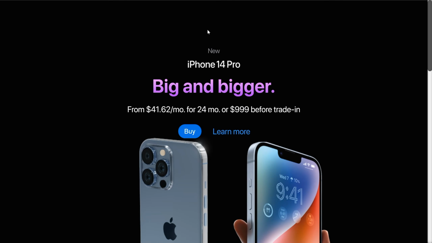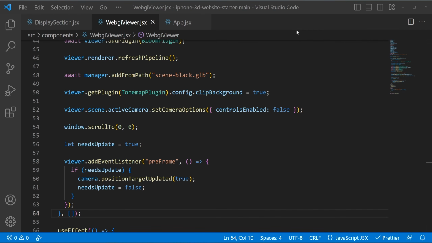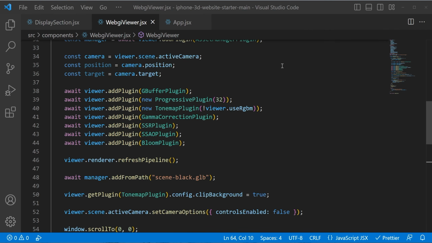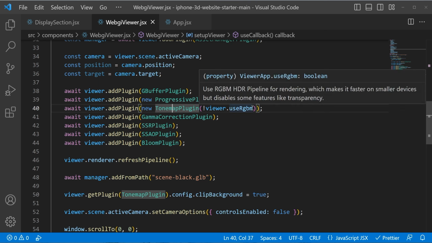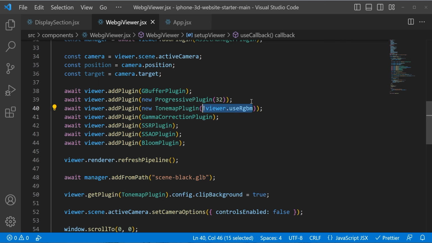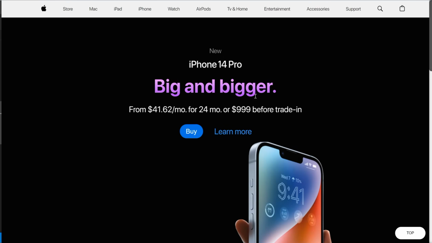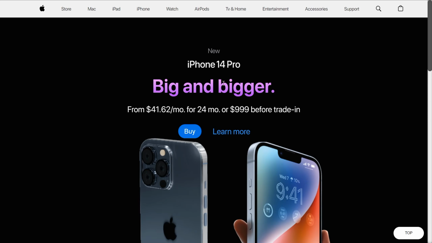And as you can see, the background clip doesn't work anymore. So let's fix that. The issue is probably with the tone mapping plugin, because it adds some stuff which disables the transparency. So let's remove this argument and let's just add true. Save that and let's preview again. And this works correctly now.